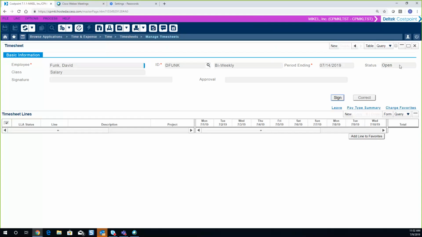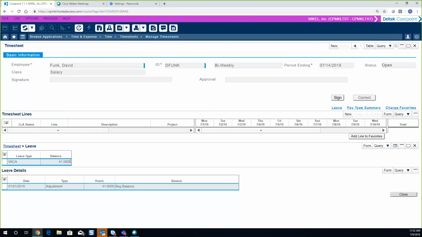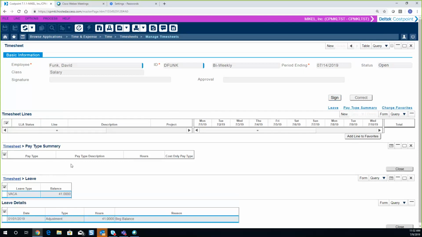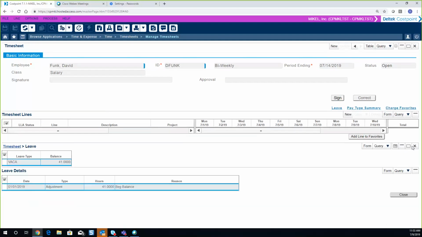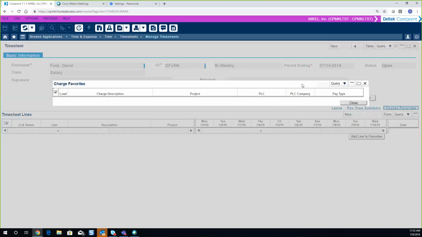All right, the next thing is we still have our class. We have charge favorites down here, pay type summary, leave. If I want to check my leave balance, I could check my leave balance right here. Pay type summary gives me a total of all of my pay types that I used on my timesheet. We'll take a look at that a little later. And charge favorites is a quick view of all of my favorites that I have saved. And we'll go over how to add those to my timesheet.